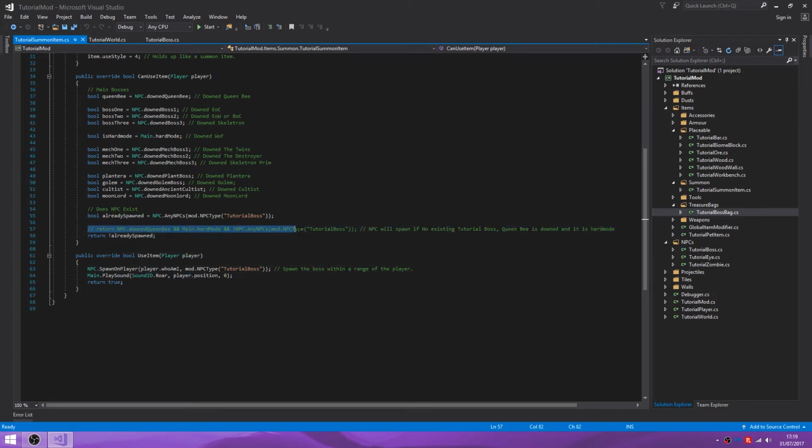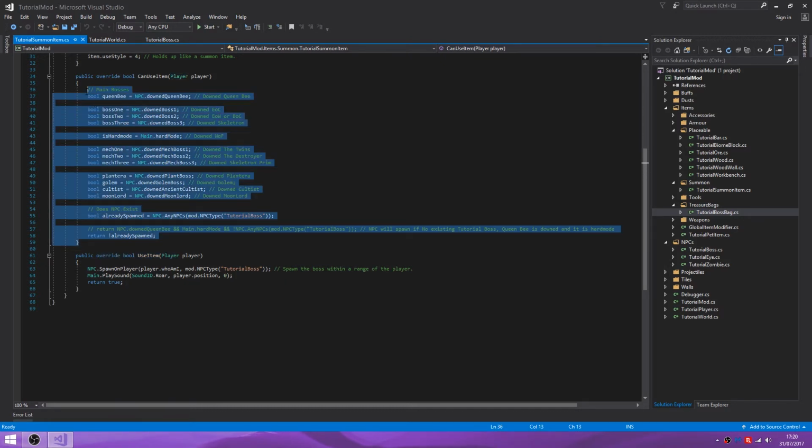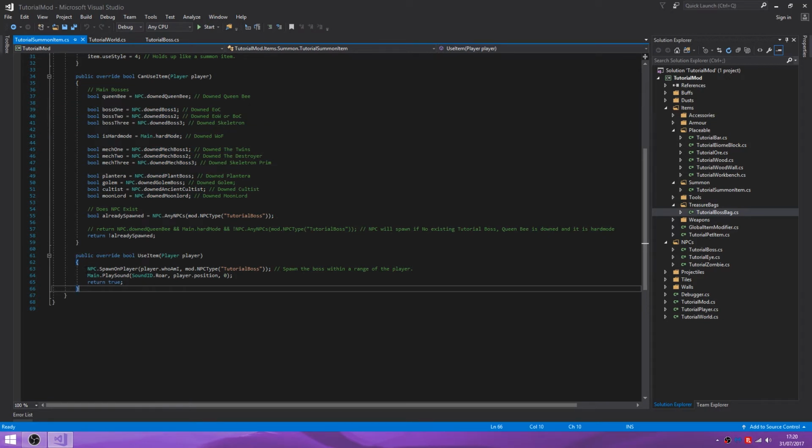There's also a little code here that shows a way of doing multiple conditions. I'm just doing public override bool UseItem. With this, it will only run if CanUseItem has returned true. Then we've got NPC.SpawnOnPlayer, player.whoAmI, so the calling player, and then the boss that we are calling. This will spawn the boss at a distance from the player. Then you want to do Main.PlaySound, SoundID.Roar at the player position, and then you want to return true. That's pretty much all you need for the items.